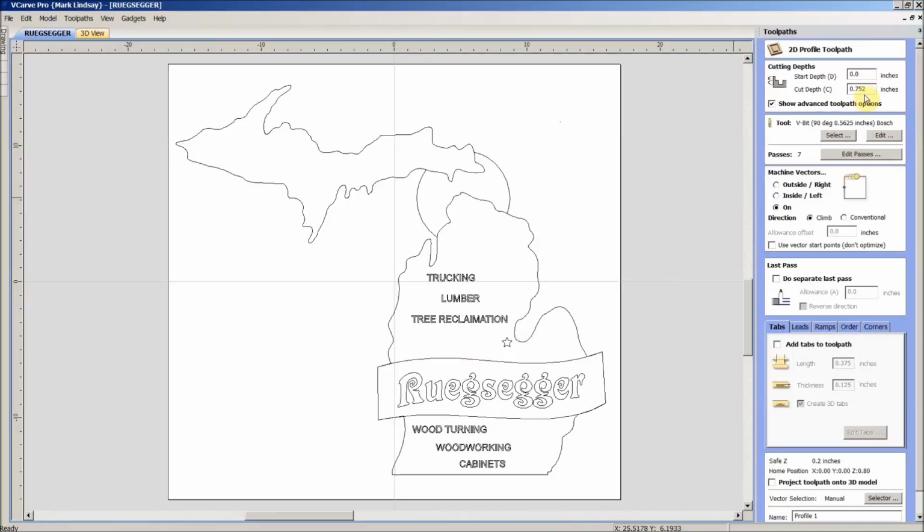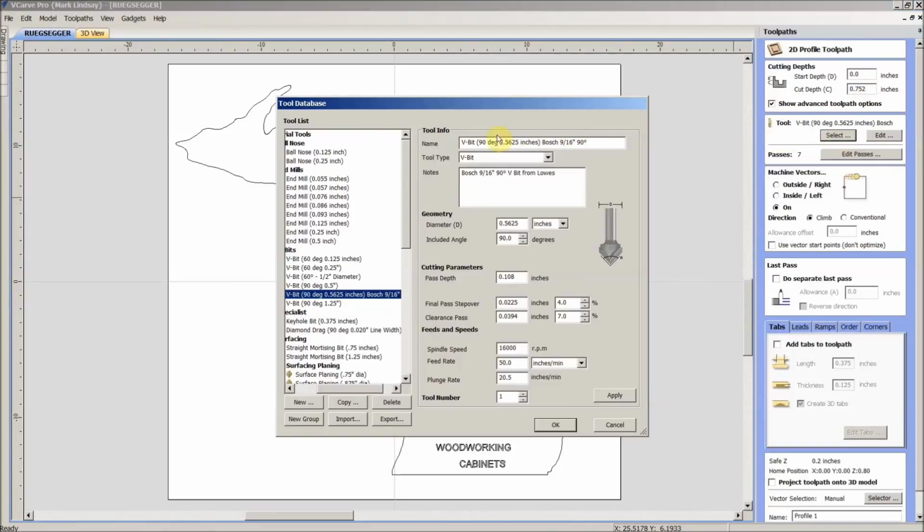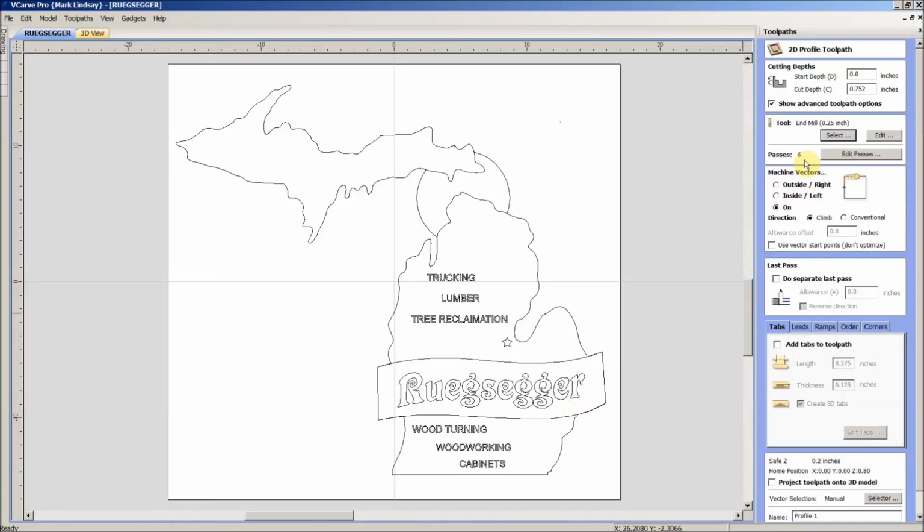I want to use, see, this is not so small that I need to go with an 1/8 inch bit, so I can use a 1/4 inch end mill, and I'll accept feeds and speeds as they are. Click OK. I'm okay with it going in 6 passes. That's fine. I want to, however, machine this to the outside of the vectors. I'll do a climb cut.